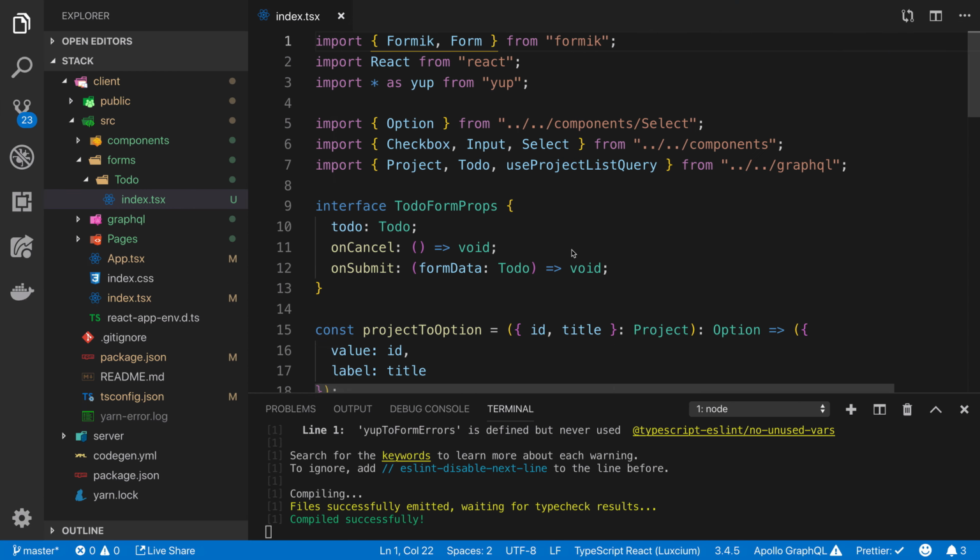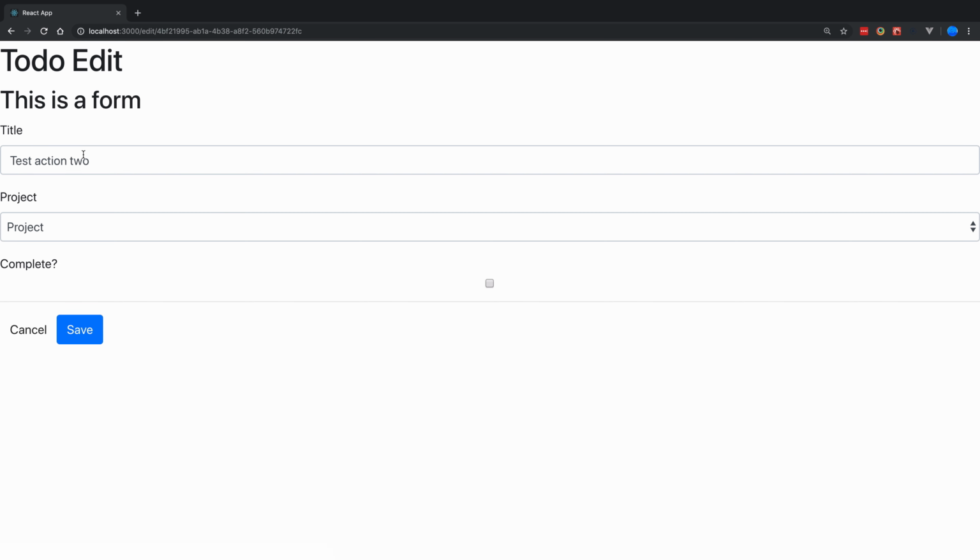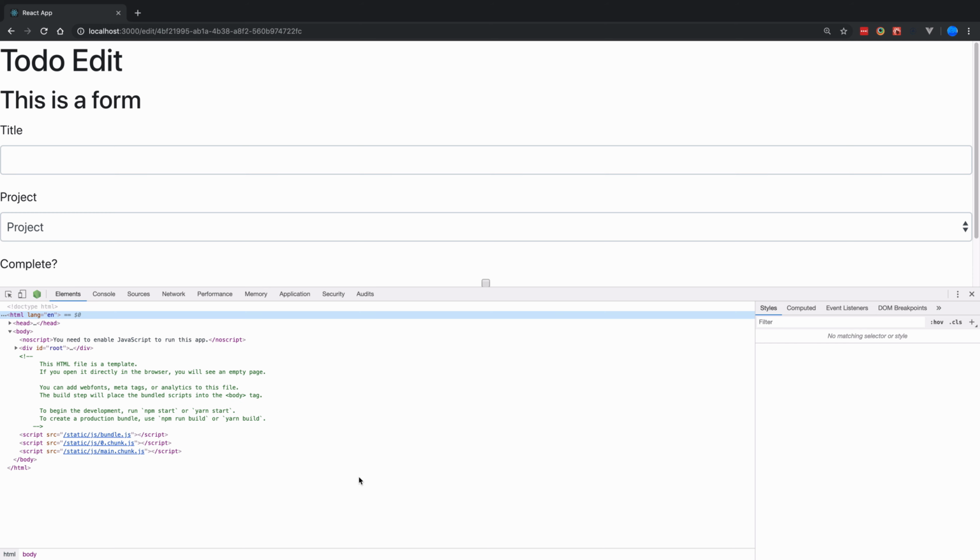Let's go back and look at the browser. If I can find it. So try and save, and nothing. Well, it was worth a try, wasn't it?